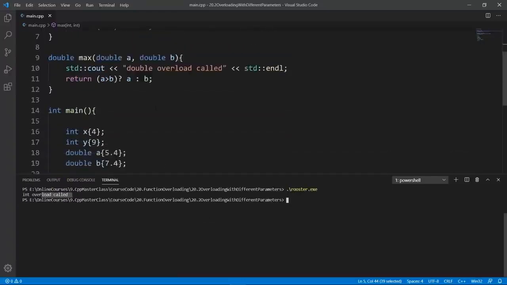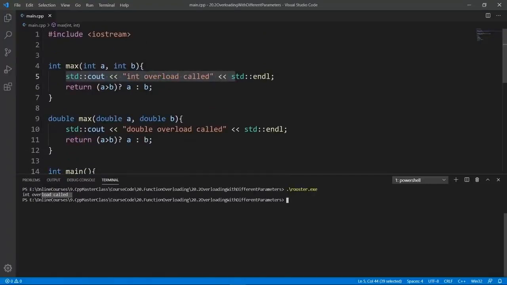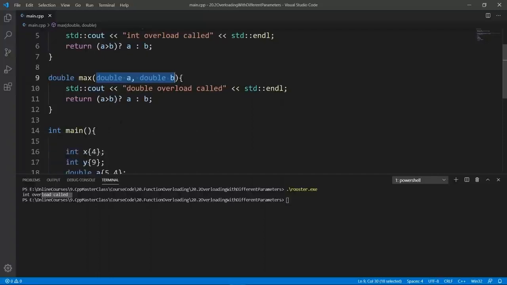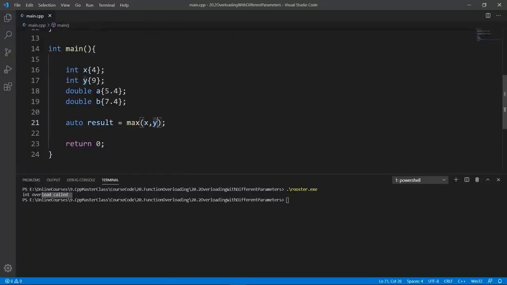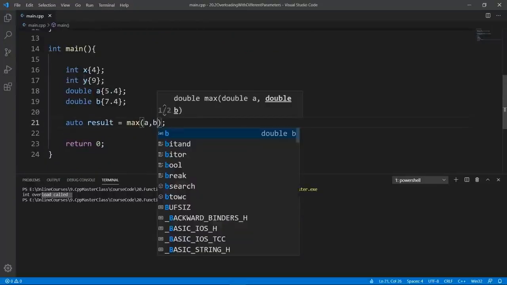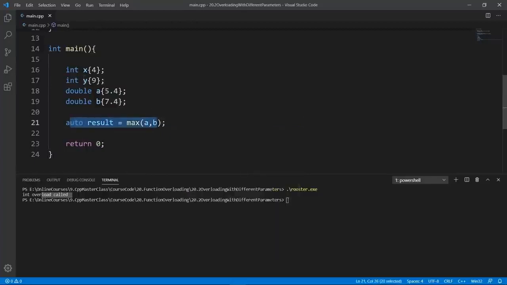Okay, so this proves that we can set up two functions with the same name and make them different only in the parameters that they take. The differences may be either in the types of the parameters like we are doing here. They may also be in the order of the parameters, and we're going to see an example of that in a minute. But before we do that, we also need to try this with a and b and show you that the double one is going to be called because we are passing in double arguments here.